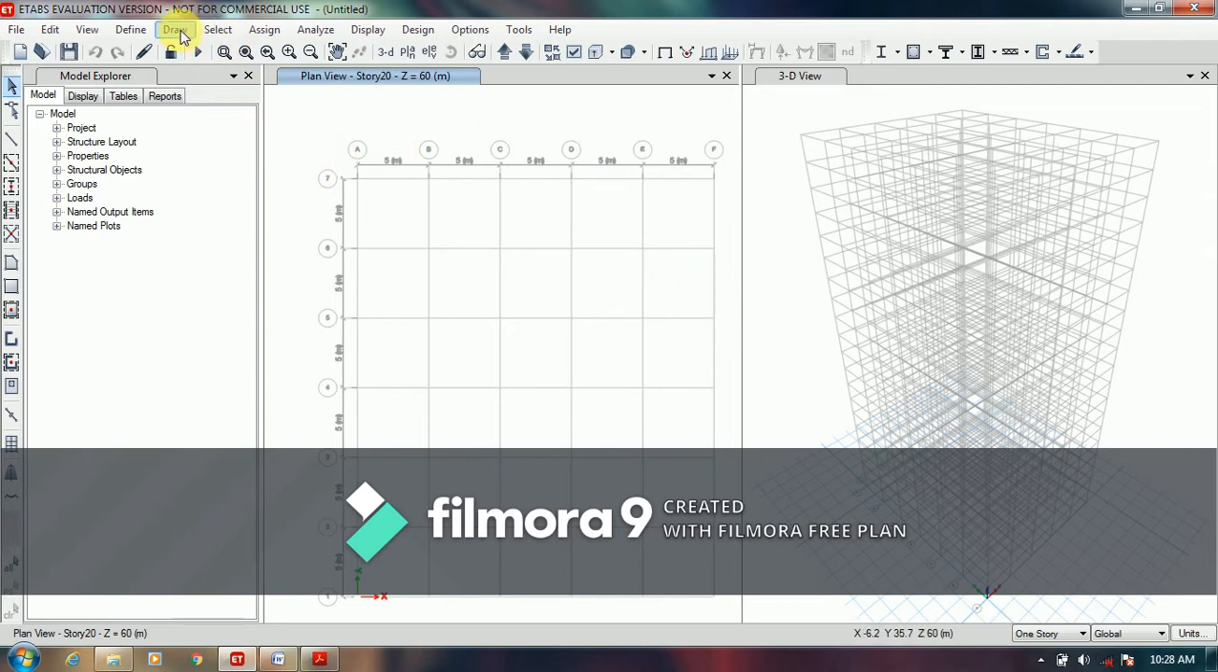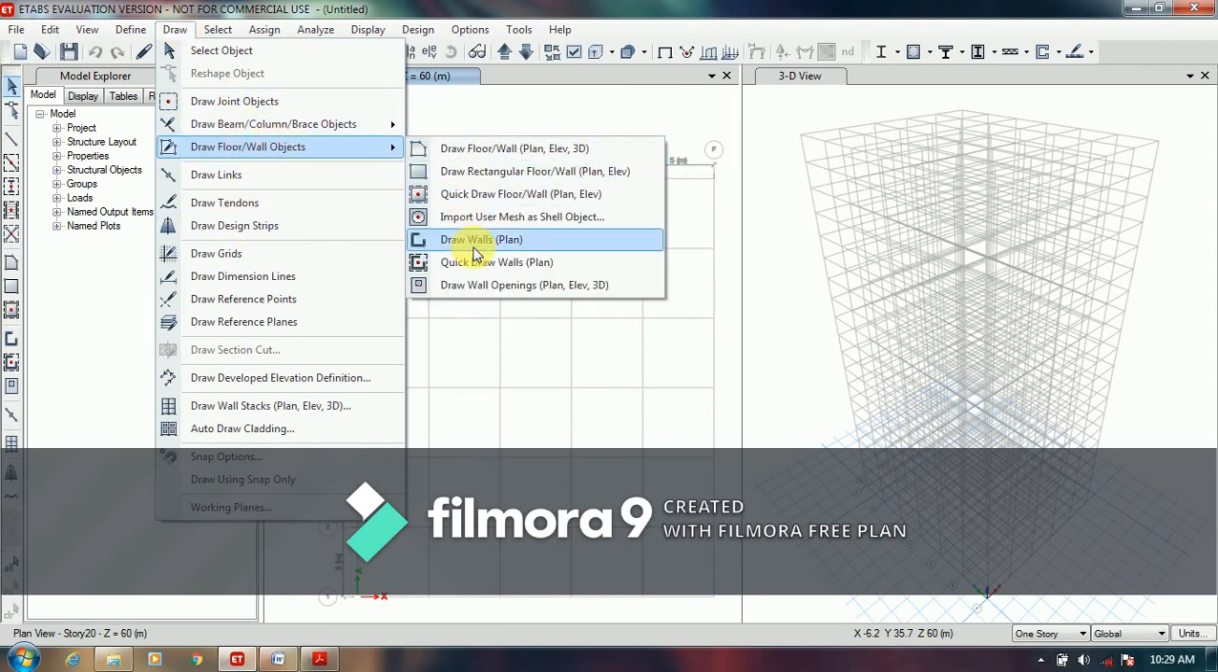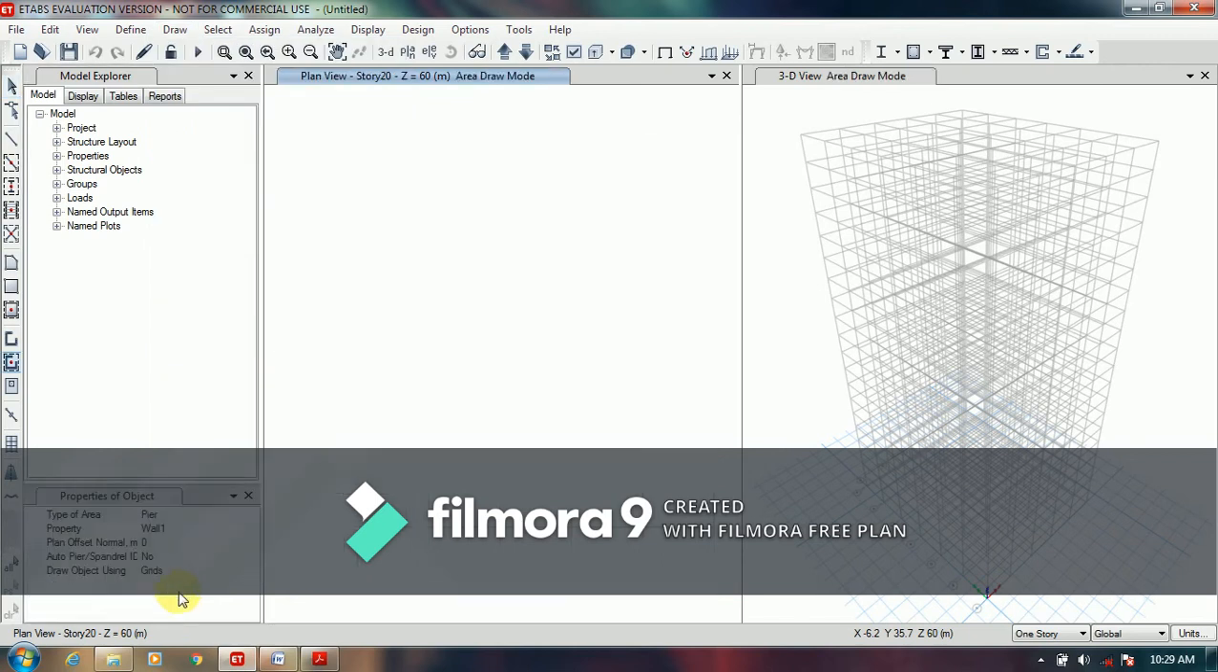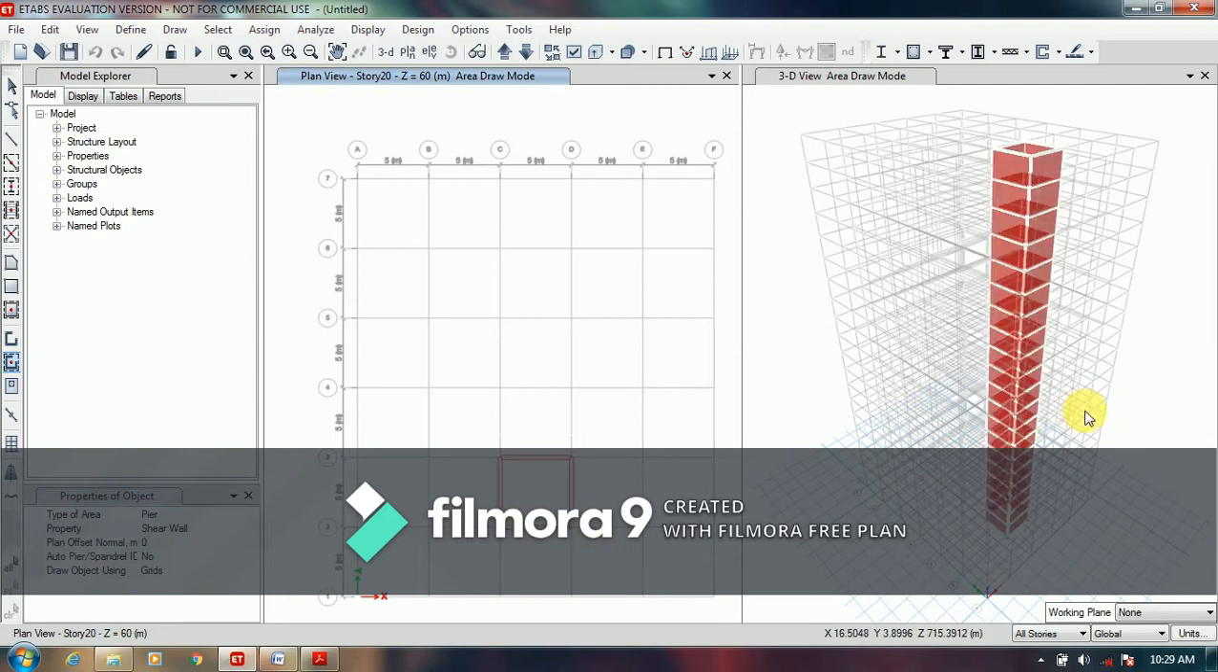Now it's time to draw the building. So let's go to draw. Then choose wall floor object. Quick draw wall plan. Now go to property and change it to shear wall. Now change this one story option to all stories, and now draw the shear wall. Shear wall from ground floor to the top floor has been drawn.